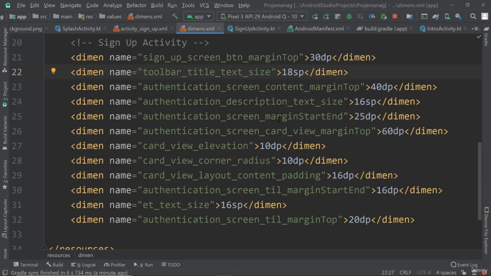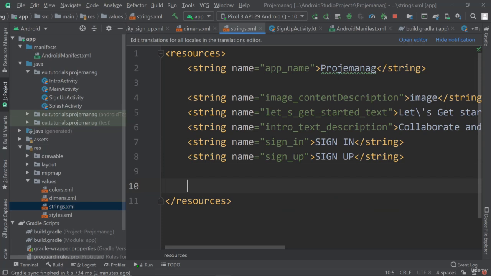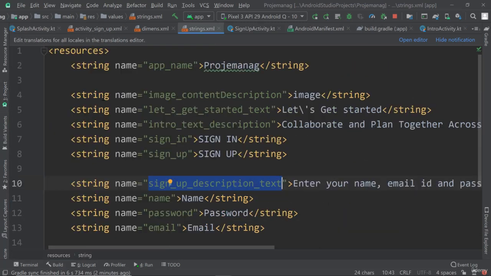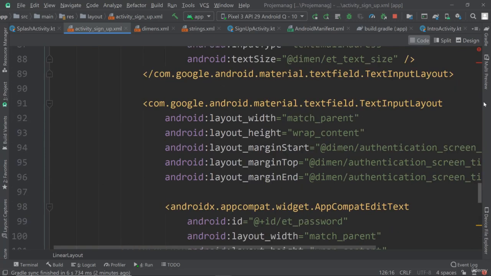If you want to type that in, you can of course pause the video and type everything in. And then we also have to look at the strings. So let's go to the strings XML. And here I'm going to add some more strings, which is just going to be generic ones, sign up description text, the name, password, and email. All right, now let's look up our sign up activity and check that one out.